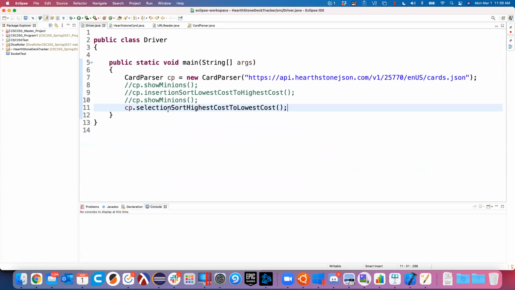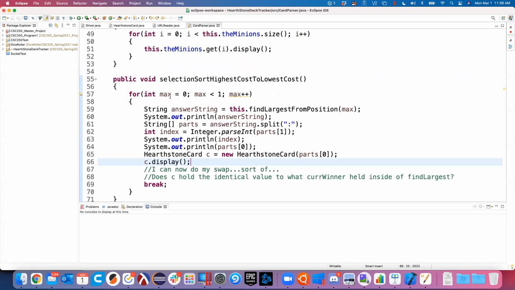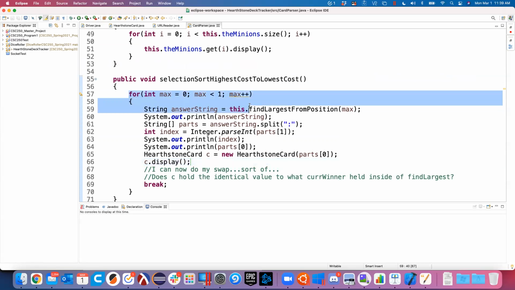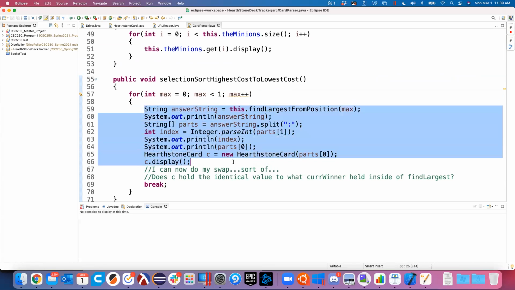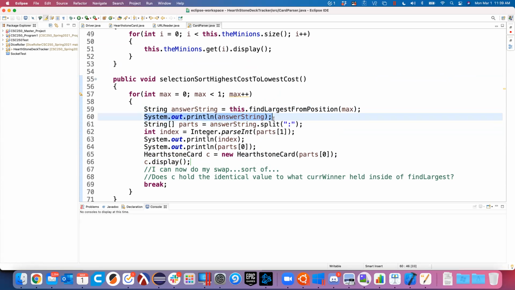So I'm going to go ahead and call selection sort, highest cost to lowest cost. That guy's going to come in here. He's only going to go through this loop once. So for right now, you can just pretend like there isn't even a loop there. I just short circuited it to give us some examples. So I'm going to basically do this stuff right here one time. I'm going to get my answer string from find largest position, and we're going to see what that looks like. We're going to see what the thing that I'm returning from find largest is.